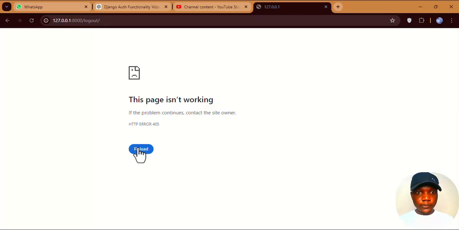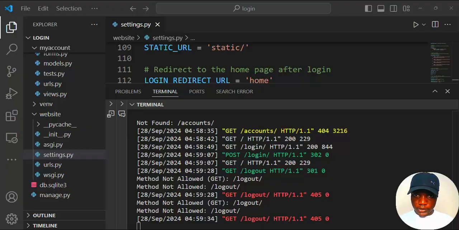So this page is not working. Let's see what the error could be. It says GET logout 405, so method not allowed. So we are going to look into it and see what the issue could be.